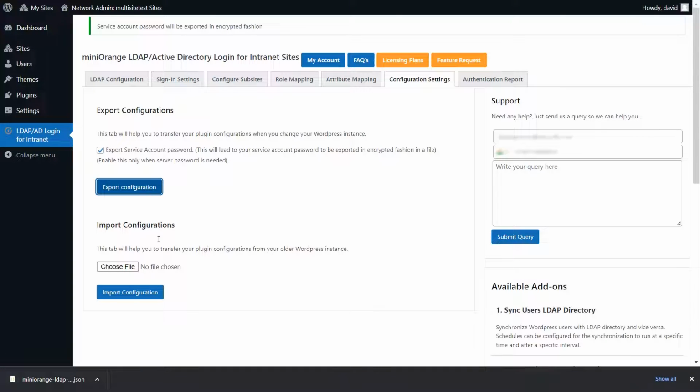This tab is useful when importing plugin configuration from an older WordPress instance. Click here to choose the configuration file. Once done, click on this button to import the configuration.